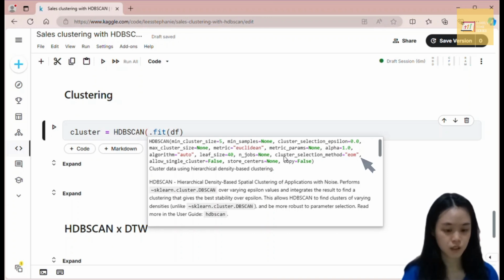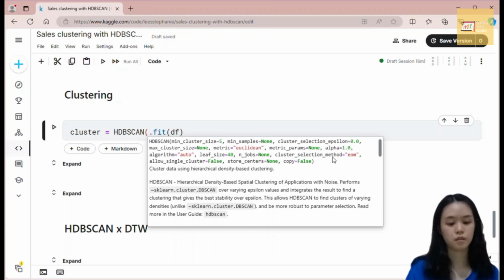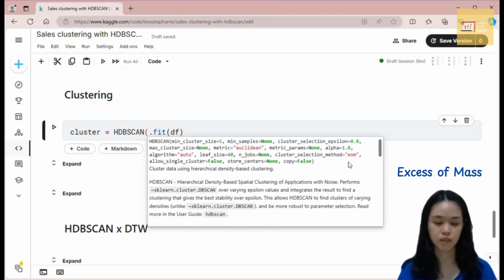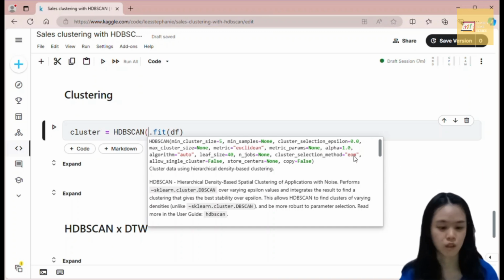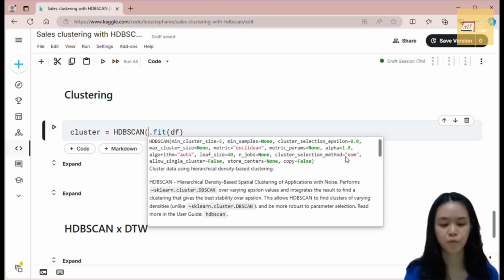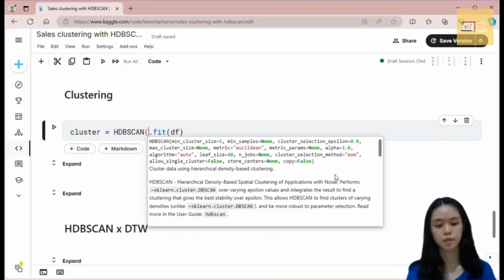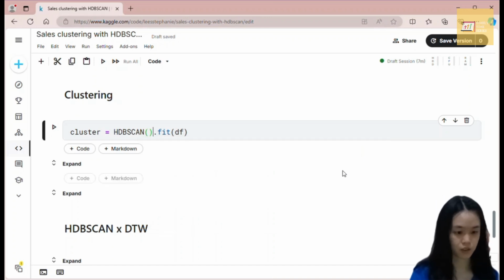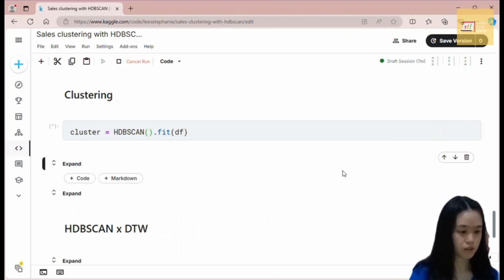Here is the cluster selection method parameter. The default is EOM, or excess of mass. This is the method that we have seen in the theory section. The alternative is leaf, so we just take the leaves as clusters. But excess of mass is the method that is recommended by the inventor of HDBSCAN. Okay, so let's run this. It's quite fast.